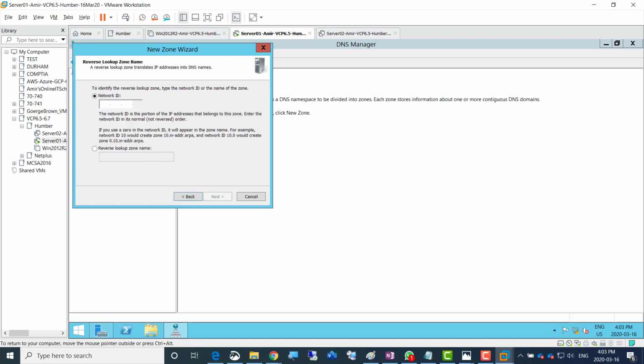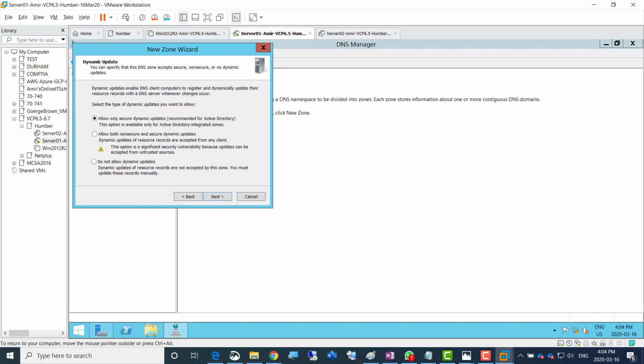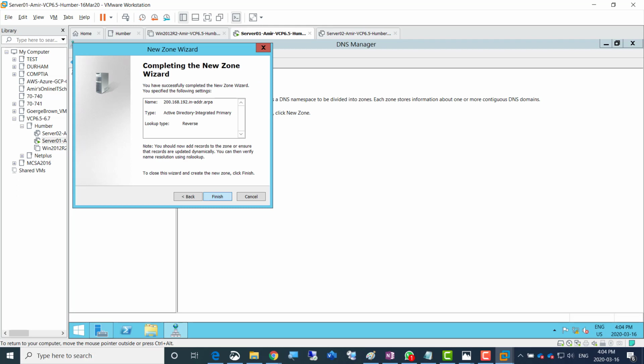And IPv4 reverse lookup zone, next. It is just interested in knowing 192.168.200 dot. So it's not interested in knowing the client IP, but it needs to know the network IP range. So we're going to put that and click next. And then allow only secure dynamic updates. This is okay. Next and finish.